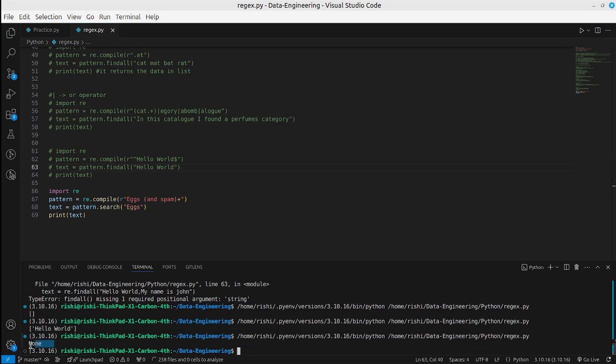See, it is returning what? None. Why is it returning none? Because you need to also match "and spam". There should be at least one time you're adding "and spam" in your text. Okay, so what is the condition for plus? It will match only one or more times.